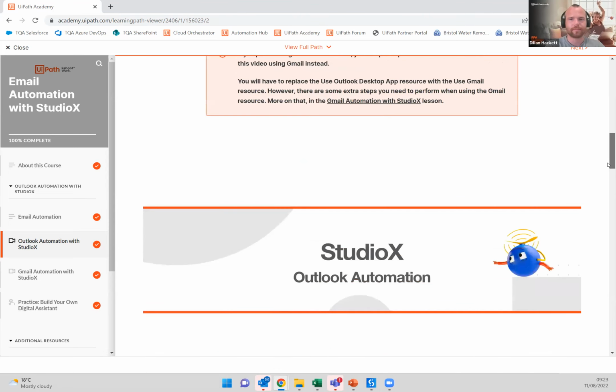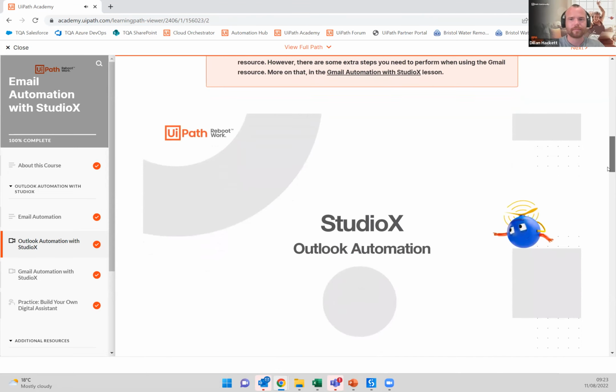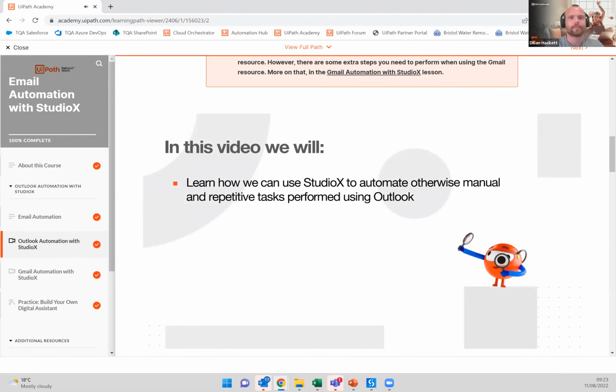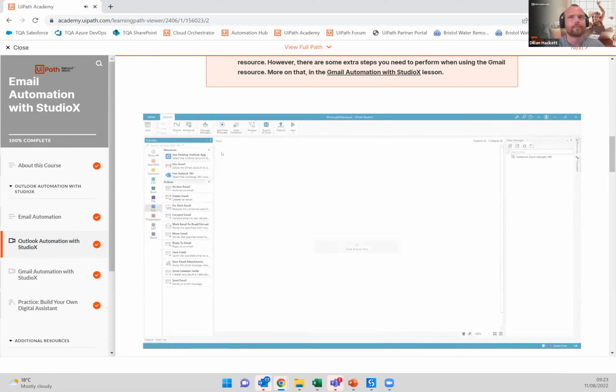Hello and welcome to the StudioX Working with Outlook automation demo. In this video, we'll learn how we can use StudioX to automate otherwise manual and repetitive tasks performed using Outlook. All of the actions and resources that help us interact with Outlook are found in the Activities panel under the Mail tab. Let's take a glance.